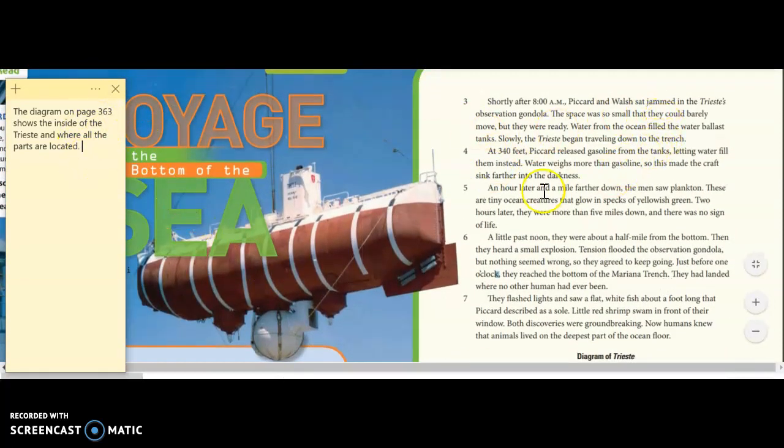So what else did I read up here that connects to the diagram? Well, I read that water from the ocean filled the water ballast tanks. I also learned that at 340 feet, they released gasoline, letting more water fill the tanks instead. And why did they do that? Because I learned that water weighs more than gasoline, so it makes that craft, this whole, I don't know, you wouldn't really call it a ship, but they never really called it a submarine either, this watercraft, sink farther and farther down into the ocean.